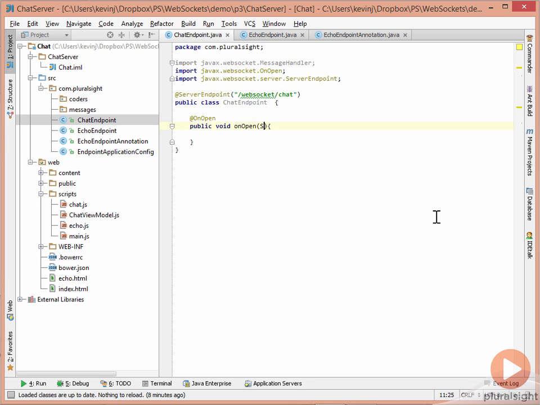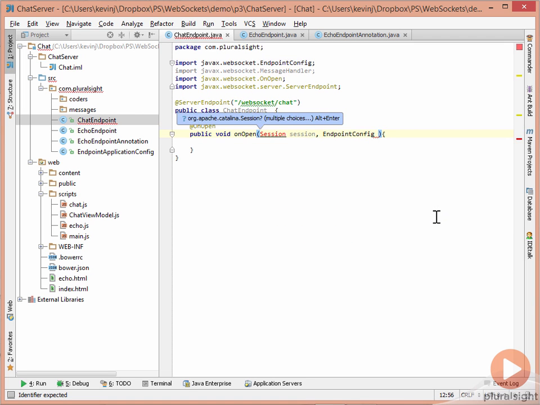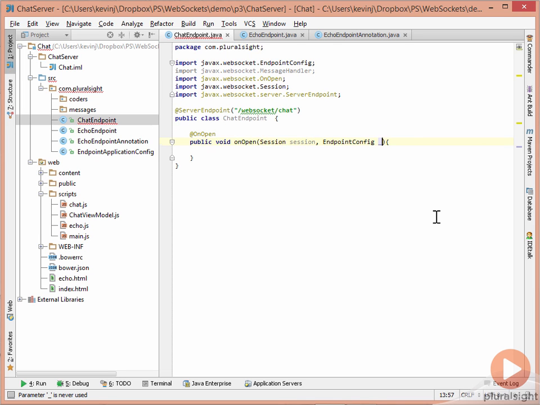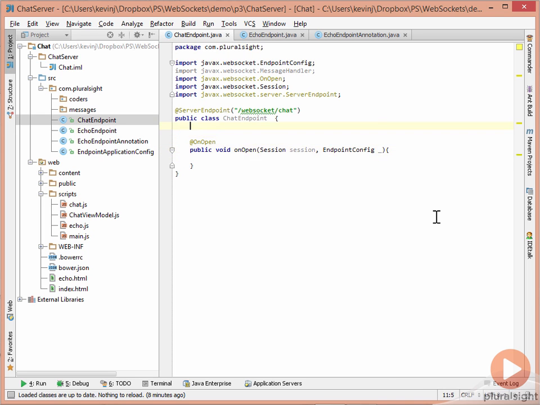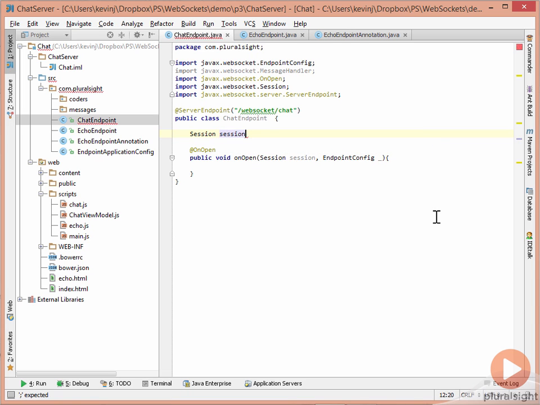The open method, if you remember, is passed a session, which we will make use of, and an EndpointConfig, which we won't. So I'll simply name the variable underscore here to show that we're not going to use it, and then use ReSharper to bring in a reference to the session that we're going to use. In the endpoint, we'll define a session member variable, so we can hold on to this session, as we'll be using it later. And then in the onOpen, we'll have this.session equals session.